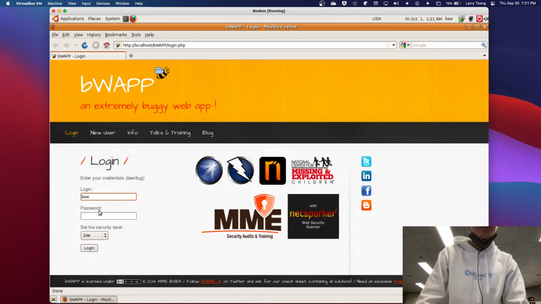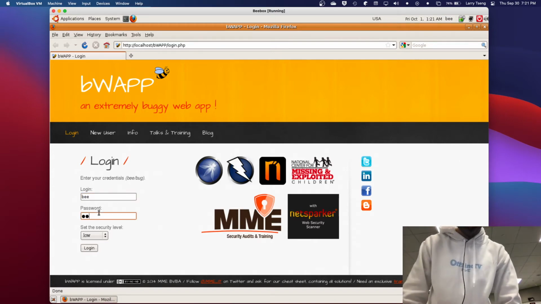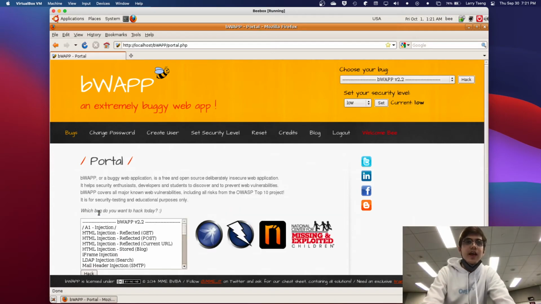So what we're going to do is simply log in. Really secure here, hammering the point. And you can set the security level to low. That's perfectly fine. So you're going to get to this portal, and you're going to be logged in, right?